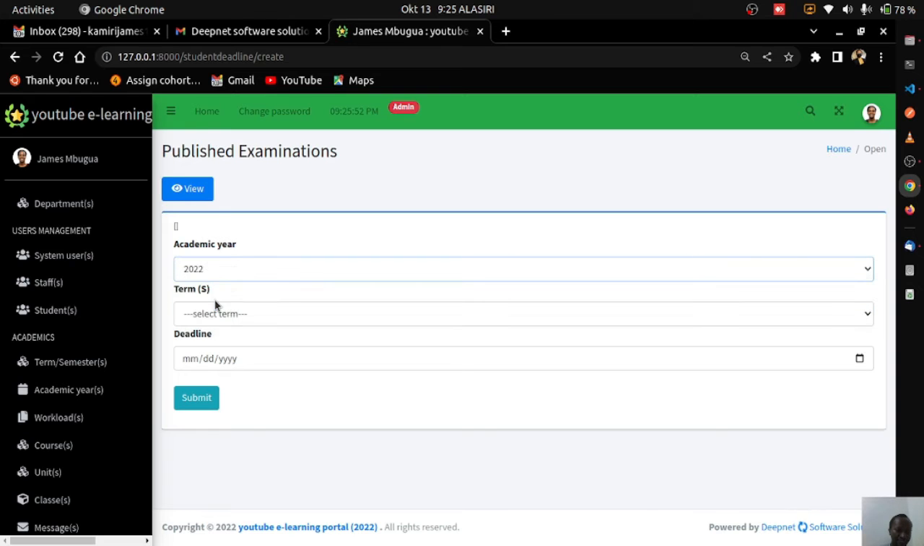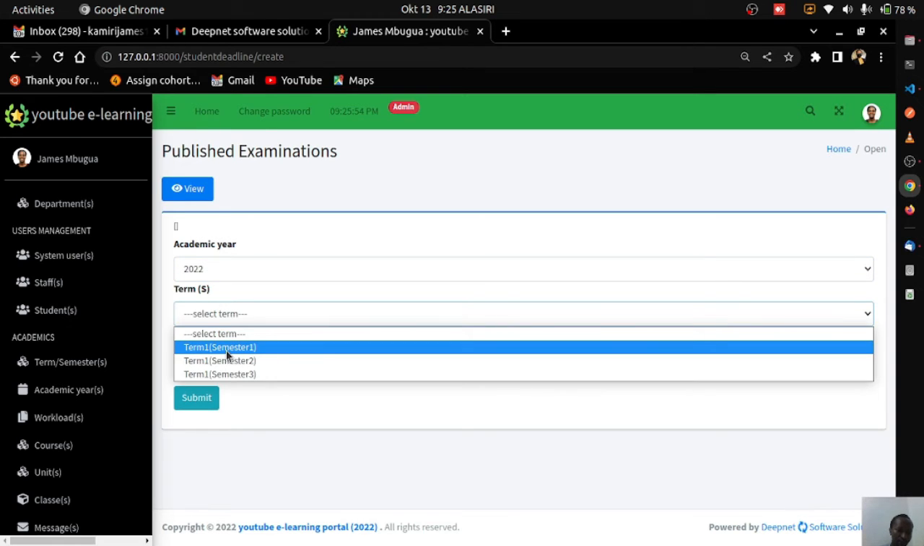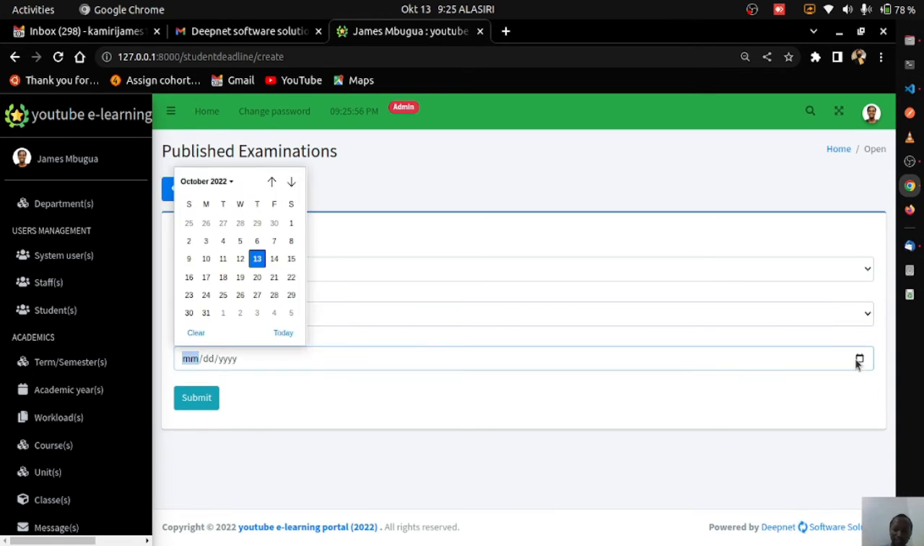So clicking on add there, and then selecting year to be 2022, and then the term to be the first term maybe, and then selecting the deadline. So remember, if I choose 12, this will mean the date that the examination was to be published was date 12, meaning it was yesterday. So if I put 12, it will mean that the student can be able to download. If I put 14, it's in the future, meaning that the examination is not yet released.